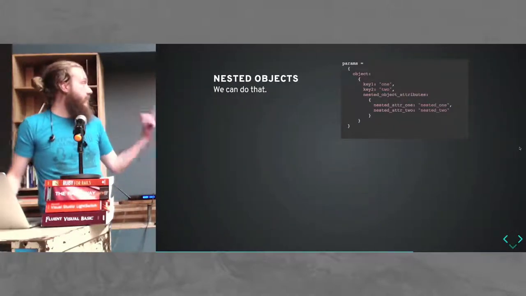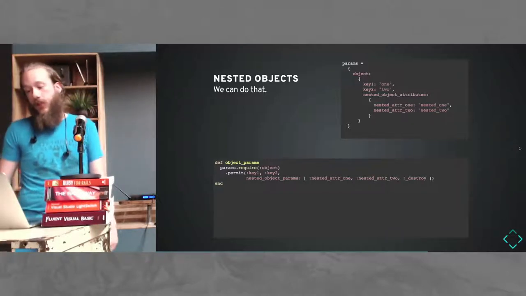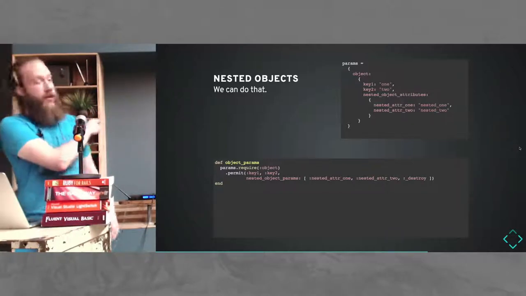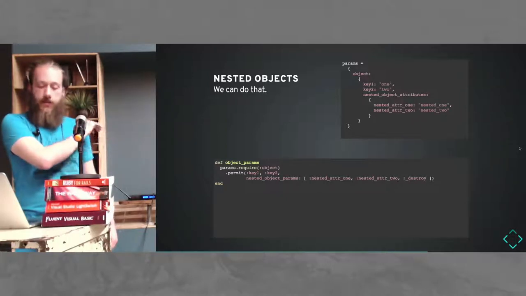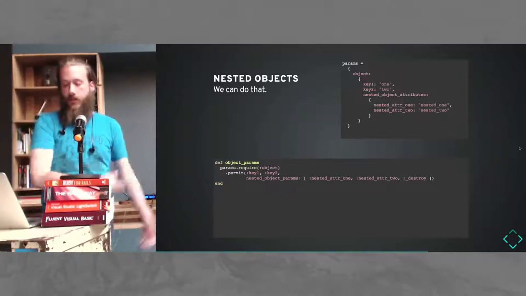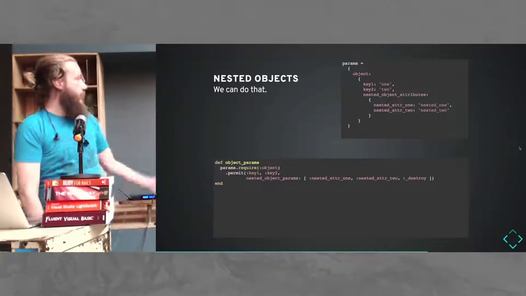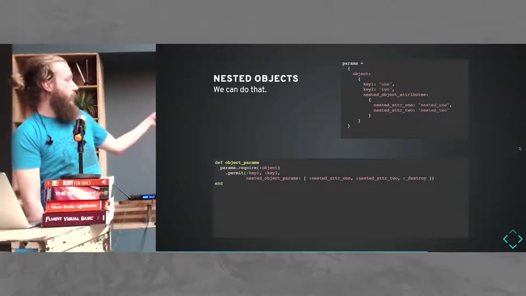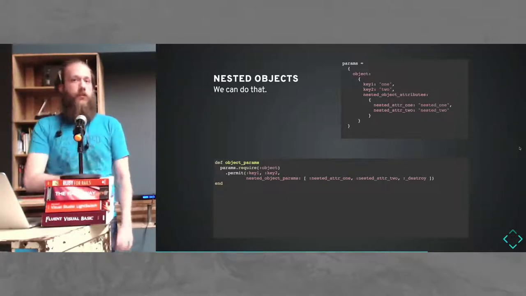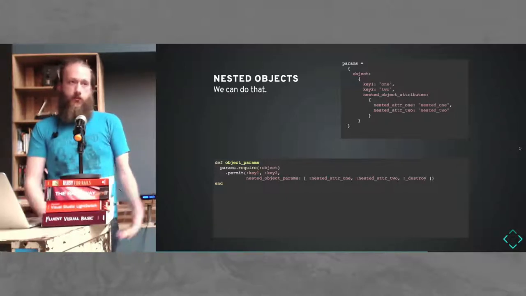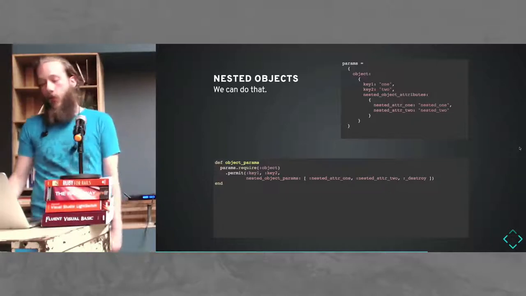So nested objects, we can manage that too. If you're using accepts nested attributes for, make sure that you call that key, whatever your object name is, underscore attributes, so that it can accept those attributes the Rails way. Also, I didn't note, we're permitting on all of these, we're permitting the underscore destroy key as well. That's for when I'm sending the destroy flag when you're sending these requests through.